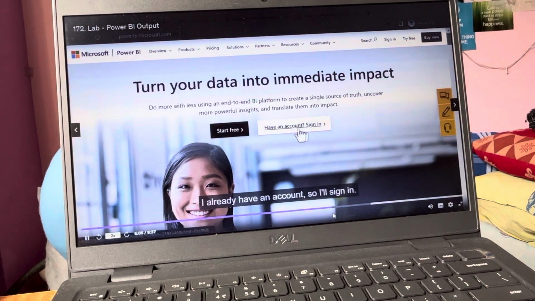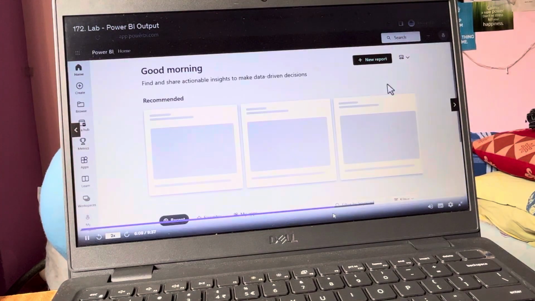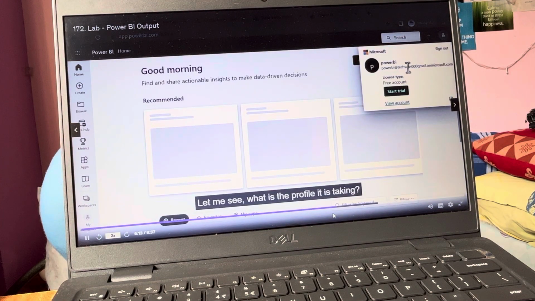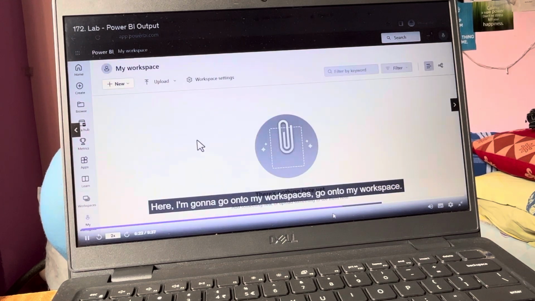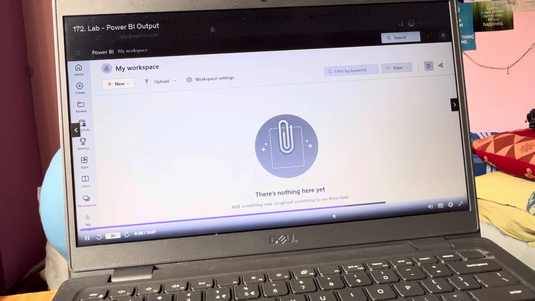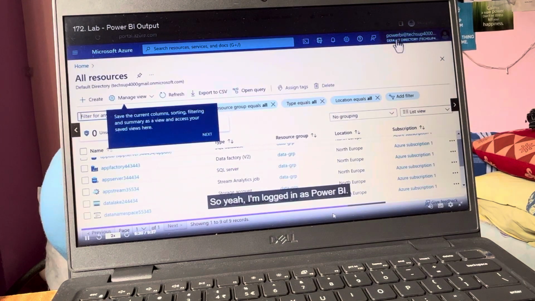Next, for Power BI, I already have an account, so I'll sign in. Here, let me see what profile it is taking. It's Power BI, so that's fine. Here, I'm going to go onto my workspaces, go onto my workspace. Currently I don't have anything in place. Now let me go on to all resources here. So here I'm logged in as Power BI.